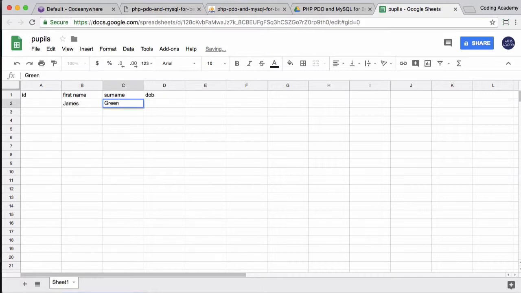Let's have James Green. And he has a date of birth of 2007-02-01. And we'll put one more in. Let's have Jane. Let's have Jane Smith. 2006-10-10. Now I could carry on entering some more records, and if you want to do that, you can. But I think you get the idea.